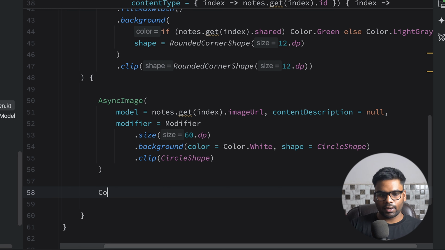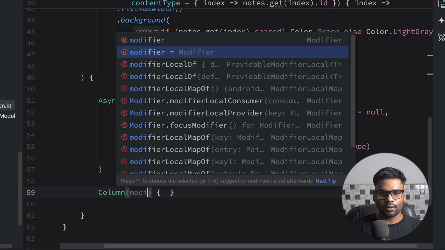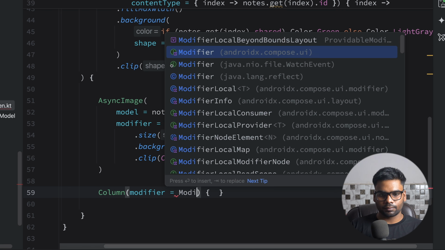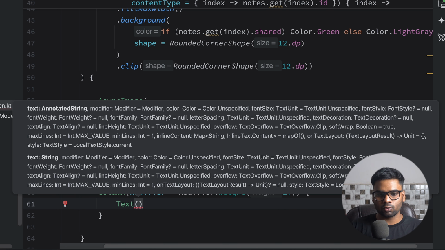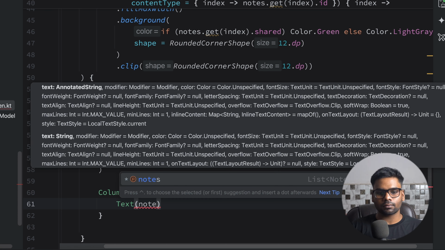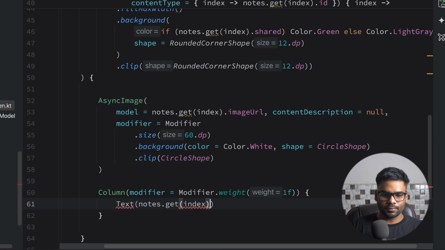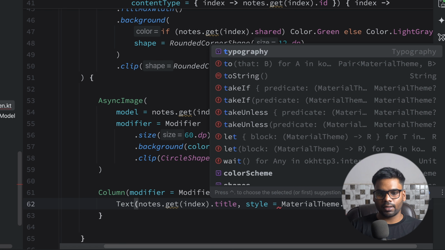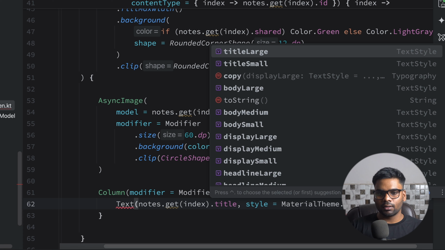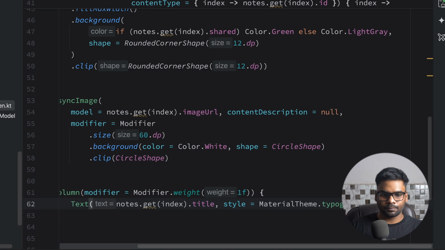Now we're going to create a column. I'm using a modifier, weight is 1f. Now in this column we have two texts. The first text is used to show us the node title. Nodes get index its title, and for the style, the style is coming from our material theme typography, title large is great.